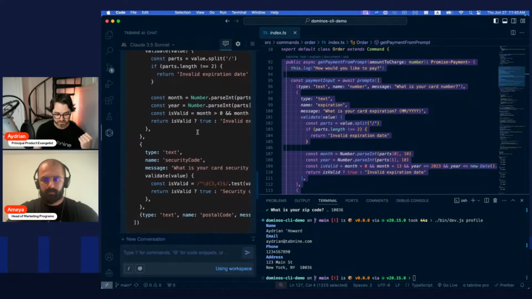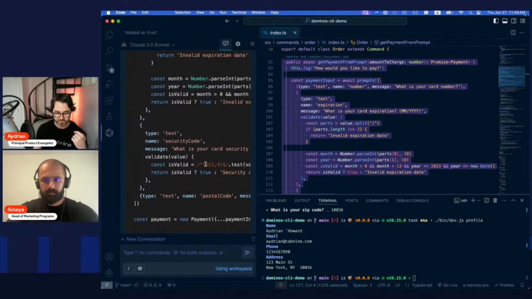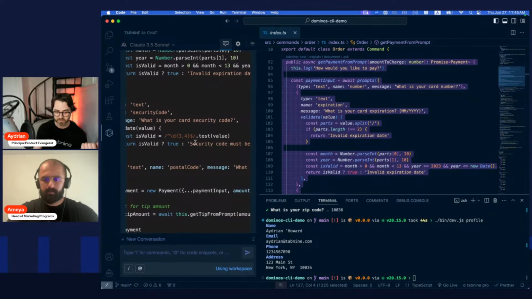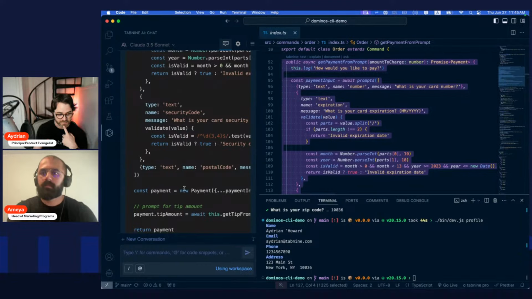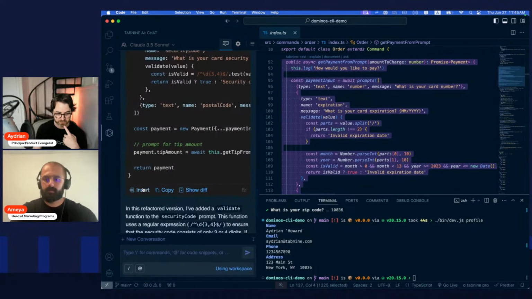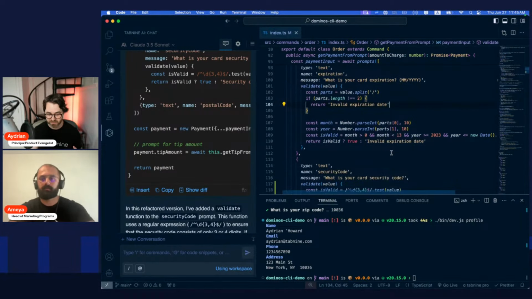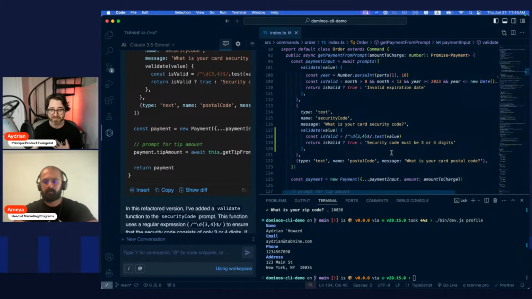So this looks good. We can see here's our validate function. It takes in a value. It does a check using regular expressions. And yeah, so I'm just going to say insert and save that. And I don't know about you, but I am terrible at regular expressions.